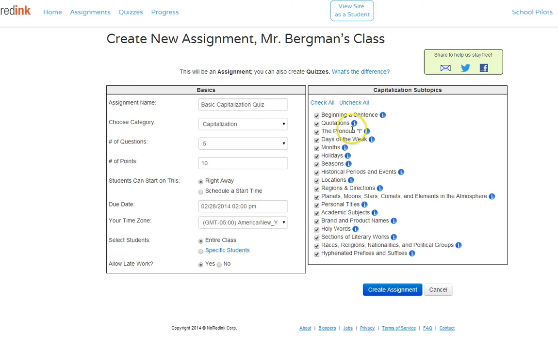Over here, the capitalization subtopics, you can choose specific types of categories. Say, for instance, you have ESL students that may not have a lot of background knowledge about maybe historical periods or maybe races, religions, and nationalities of the United States. You may want to get rid of that. So you can uncheck them and choose specific items if you'd like, or you can just leave them all selected. I'm going to just check it all.